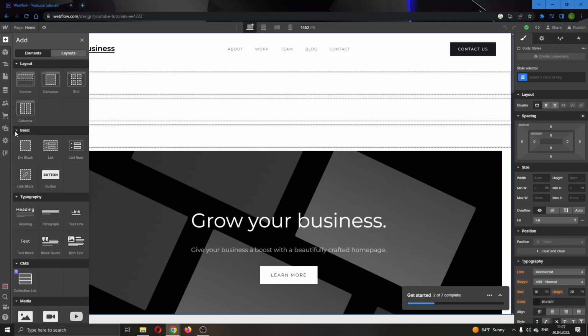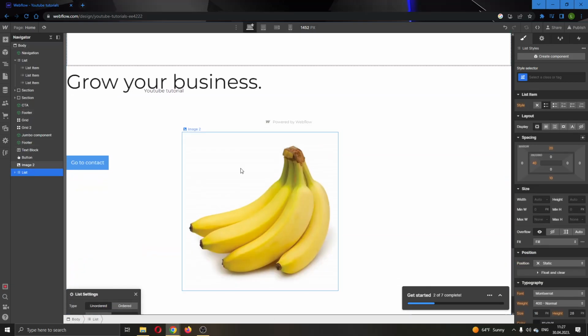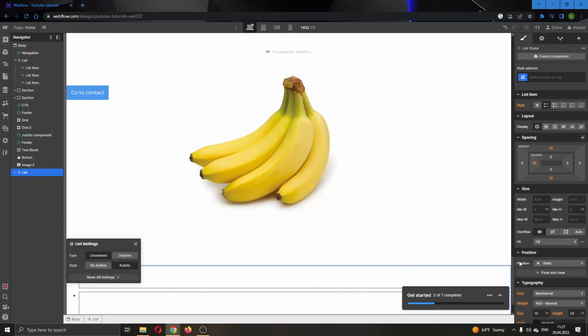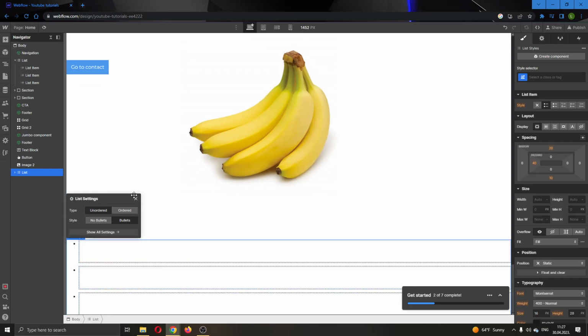And what we want to do, guys, is go ahead and look under basic. And here you will see multiple elements. We want to choose either list or list item, depending on what you need. I'm going to go ahead and choose a list. As you can see, now this will automatically add the bullet points to the website. As you can see, it has automatically added the bullet points at the lower bottom of the page.